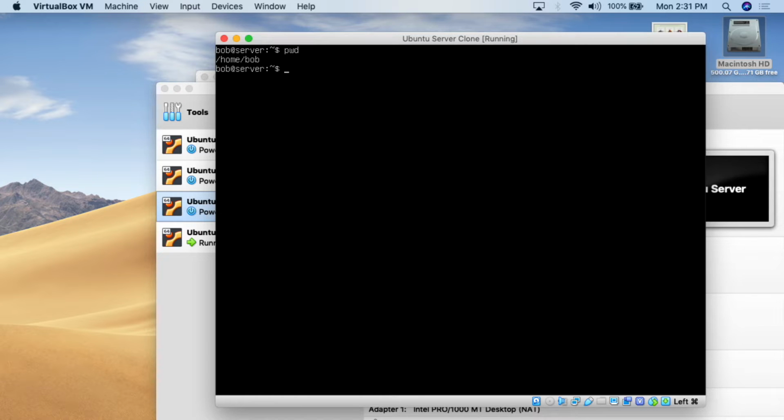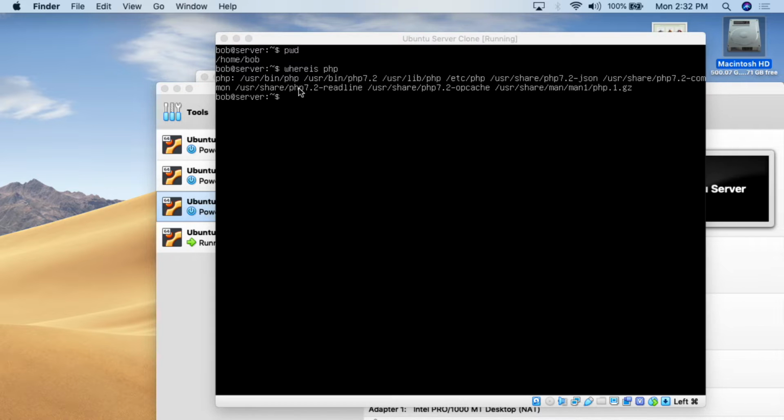So the first thing I'm going to show you is how to use the whereis command. And again, all the whereis command does is show you the folders that contain the files for whatever piece of software that you're interested in. So I simply can do whereis space and then whatever I'm looking for. So I installed PHP onto the server, so I can say whereis php, I hit enter, and now we can see these are the folders that contain files for PHP, bin php, php 7.2, lib, and so on. So this gives us the locations where we may want to go.